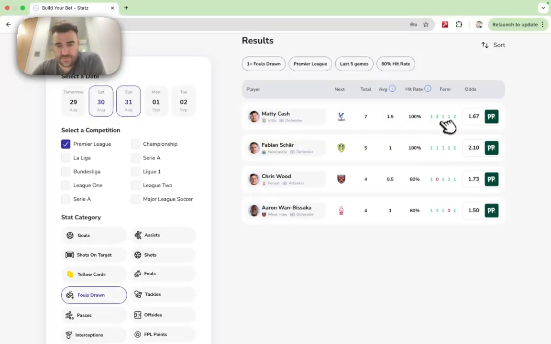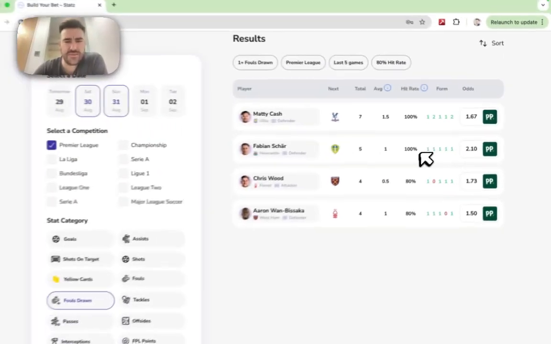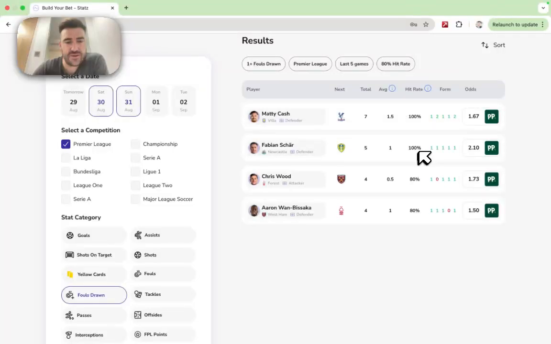Someone like Fabian Schär here is quite interesting, 100% hit rate. Bookies seem to have missed him. They often price up centre-backs in this market as the biggest option, which isn't always right, especially as forwards and wingers like to press hard and give away fouls high up the pitch, so probably some value in defenders across the board here, I'd say.